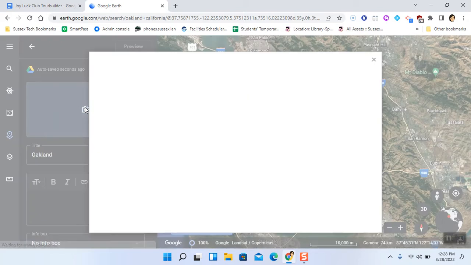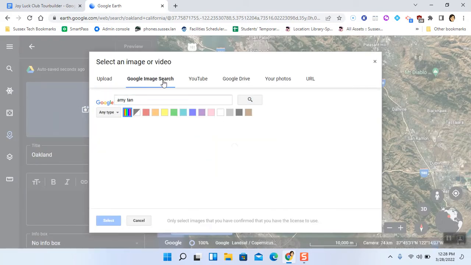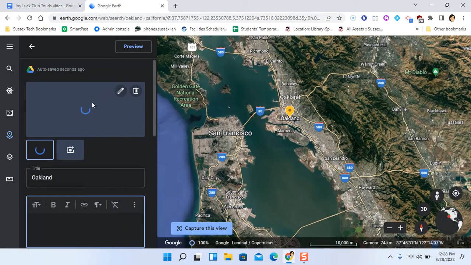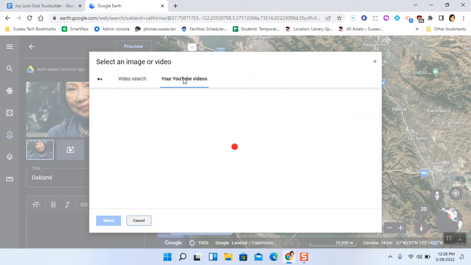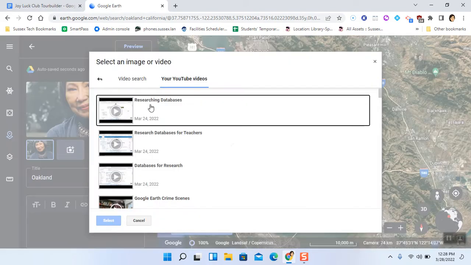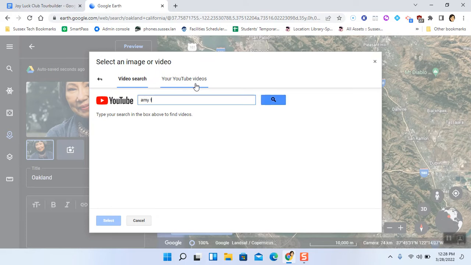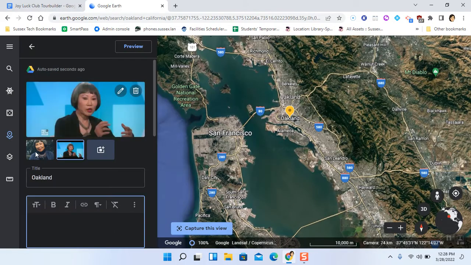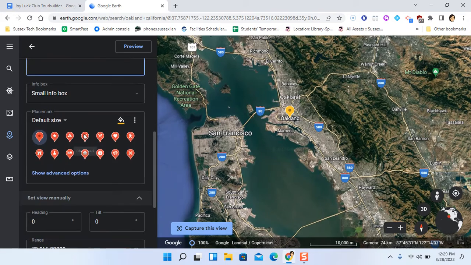And then you'll add photos to represent Amy Tan. So you'll go Google Image Search, Amy Tan. And then you can add your photos of Amy Tan. You want to select 5 photos. And then you also want to find a video on Amy Tan. So you hit plus, and then you go to YouTube and you can type in Amy Tan, and then you can insert that as well. So you want to have 5 photos, 1 video, and then you'll write a 5-sentence summary on Amy Tan, and then you can change your place mark to whatever you want.